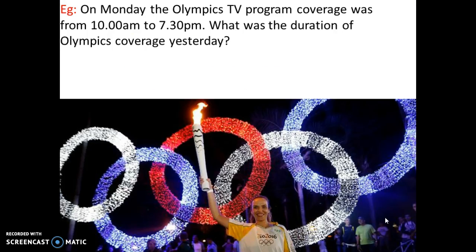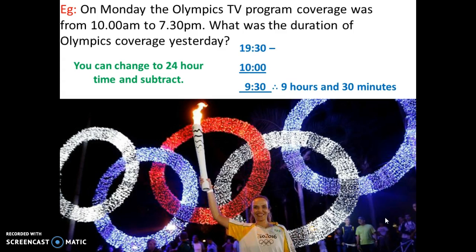In this particular example, I'm going to look at another method, and this is our subtraction method. We can do that by just changing into 24-hour time. So here, for a program that finishes at 7:30 p.m., I'll add on 12 to the 7 and I get 19:30, and I take away my 10 hours and I get 9 hours and 30 minutes. Now this works nice and easily, except when you start having to do borrowing. If you have to do that kind of thing, it might be easier just to count forward.